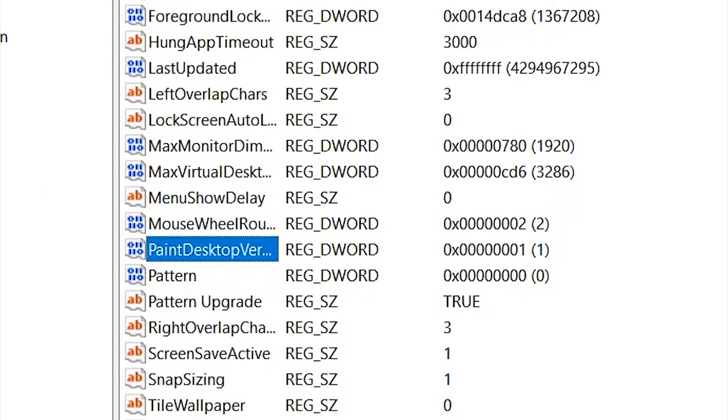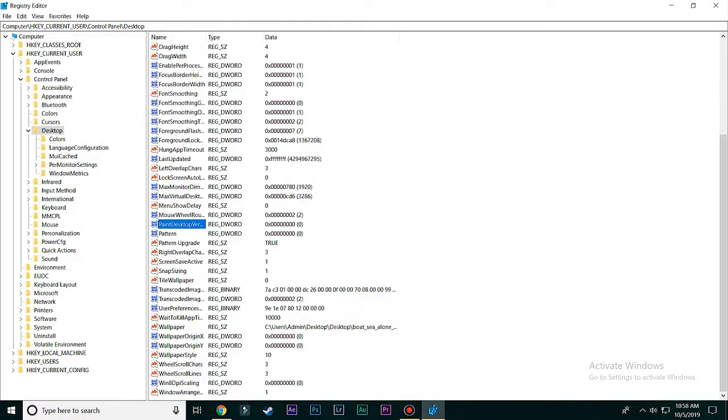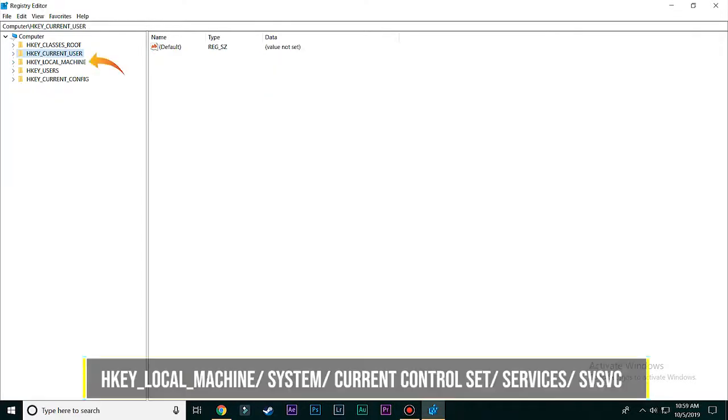So you need to double click on that. As you can see on the screen, it is saying PaintDesktopVersion. Simply double click on that and change the value from 1 to 0, just like I did over here. Don't worry, this won't harm your computer or do anything else to your safety. And once you're done with that, you need to go to HKEY_LOCAL_MACHINE, which is right below HKEY_CURRENT_USER, and go to System.